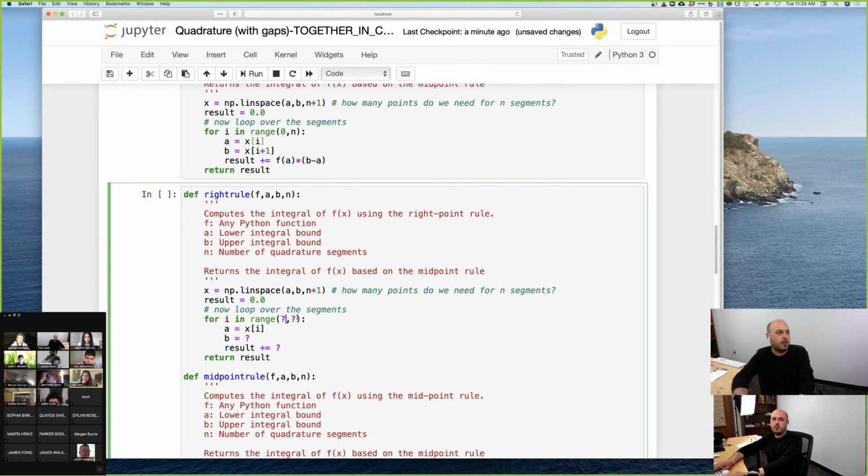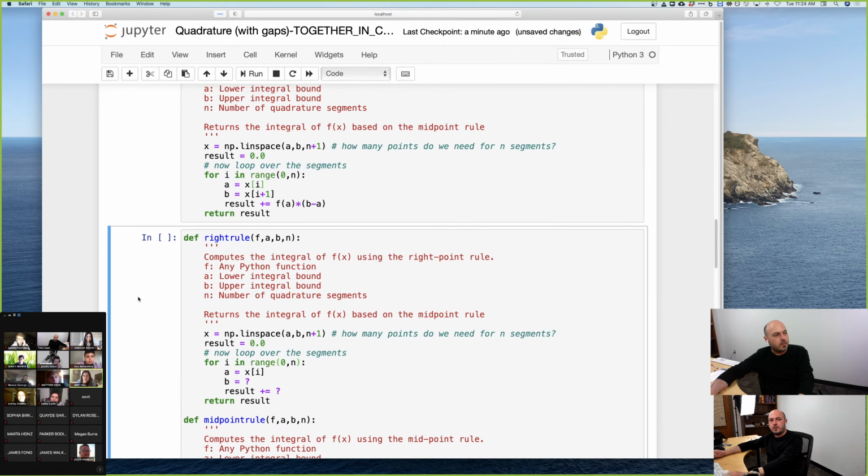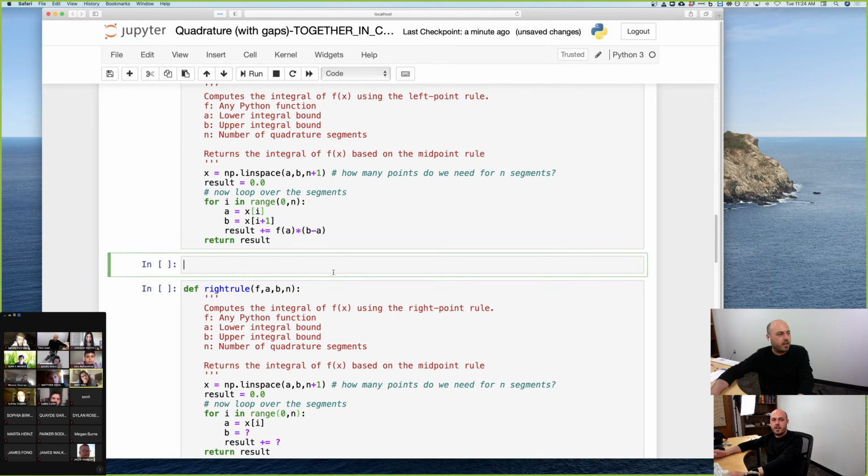That is correct. So we're going to go from 0 to n. Should we go to n plus 1? It just occurred to me that we might have made a mistake. So how would I debug this? Should we go to n or to n plus 1? What is the indexing going to tell us?